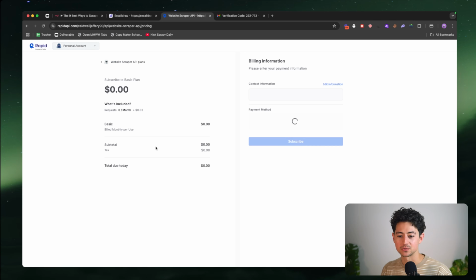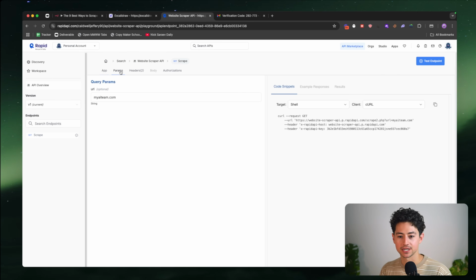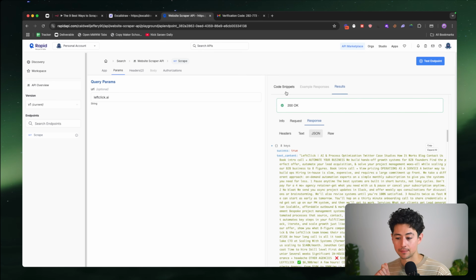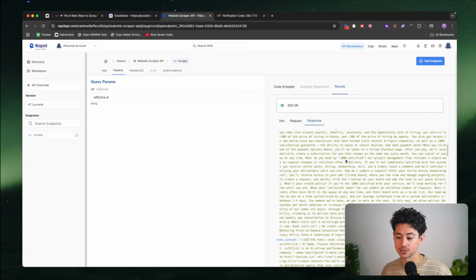That probably seems the simplest way to do so. Okay, and I just ran through the payment. Let's actually head over here and let's just run a test using my website URL. We're going to test this endpoint now. And now this is actually going to go through Rapid API. It's going to spin up the server, and then it's going to send it.